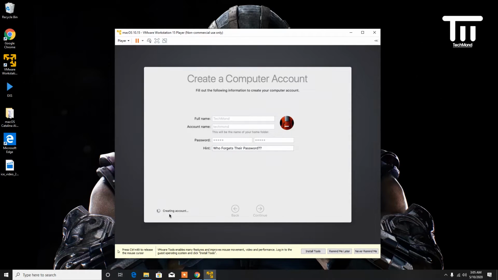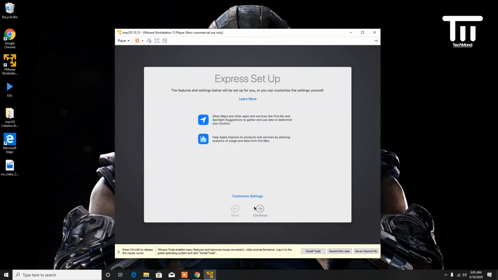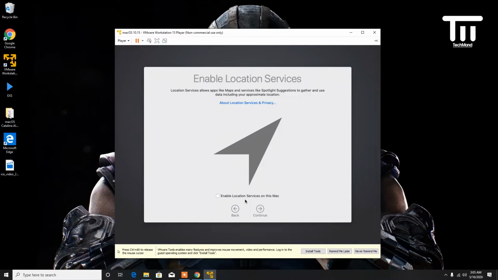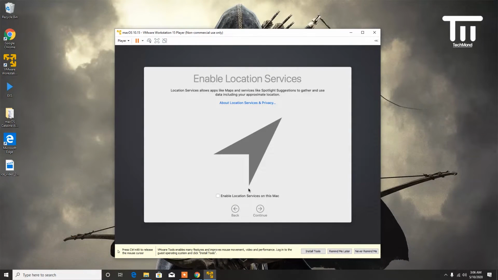So it's creating our account for us. It should take a few minutes, a few seconds rather. Now click on customize settings. If you want to enable location services on this Mac, you can, but I do not want to, so I'm going to click on continue and say don't use.